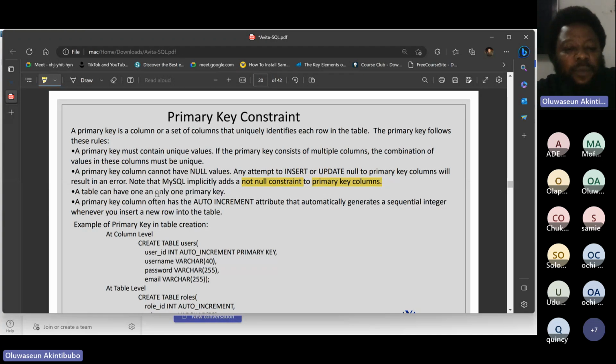A table can only have one primary key. You can only have one primary key on the table. A primary key column often has an auto increment attribute that automatically generates a sequential integer whenever you insert a new row into the table, right? You have to be able to define auto increment, right?